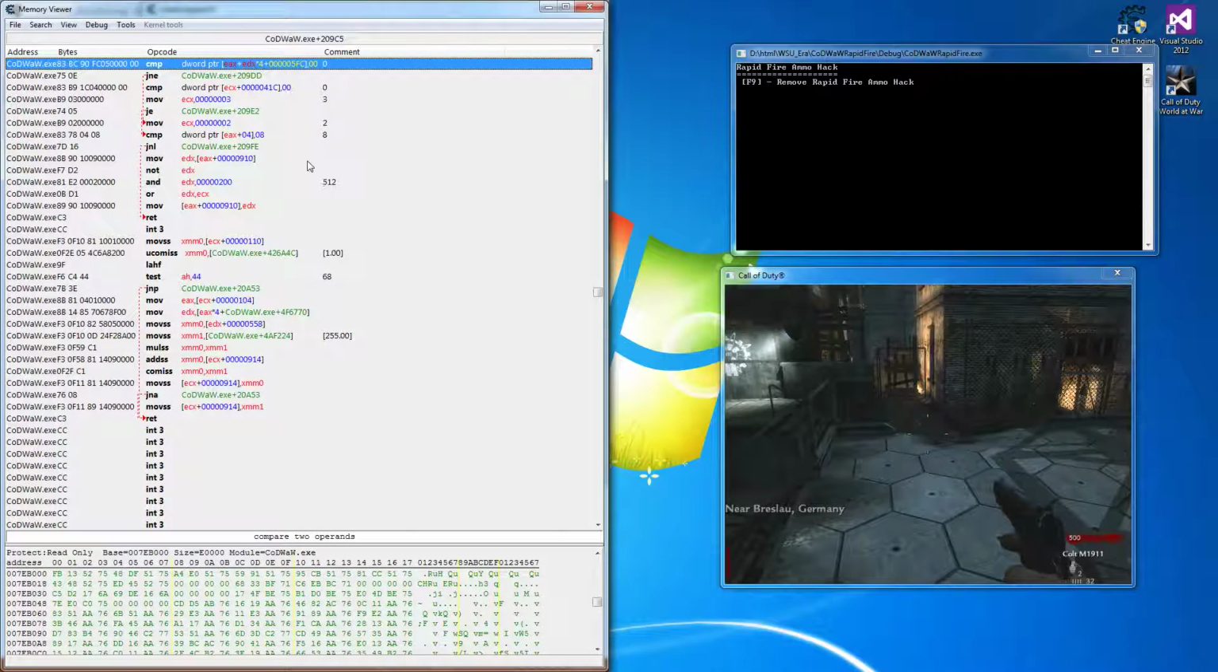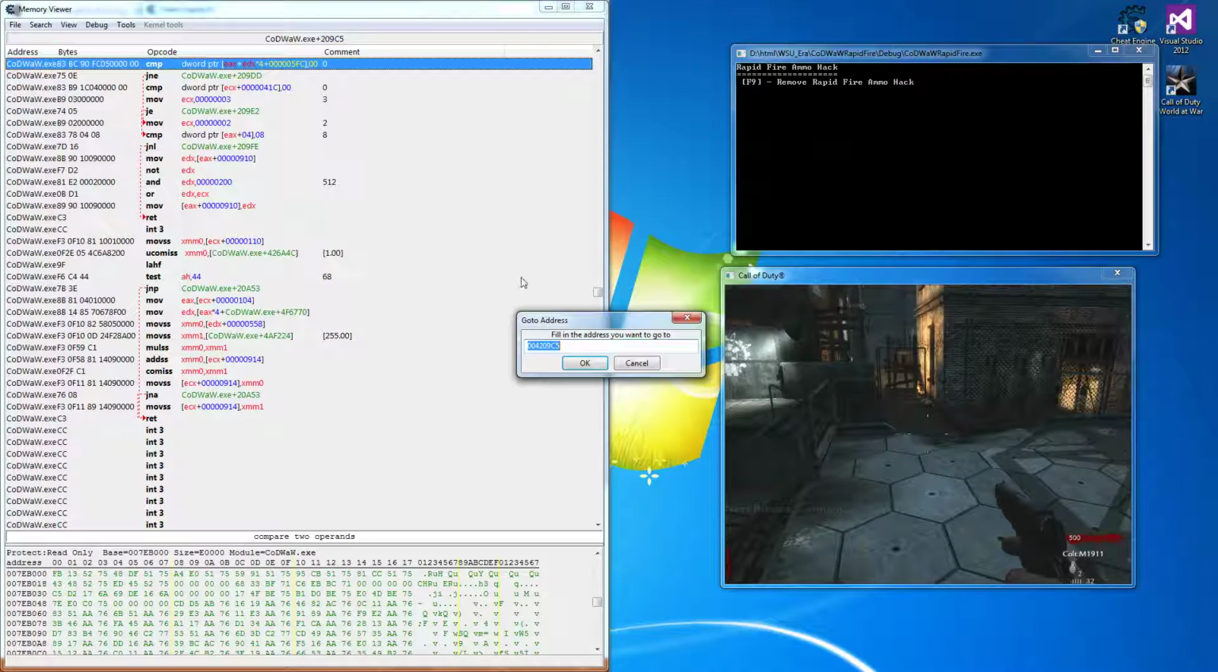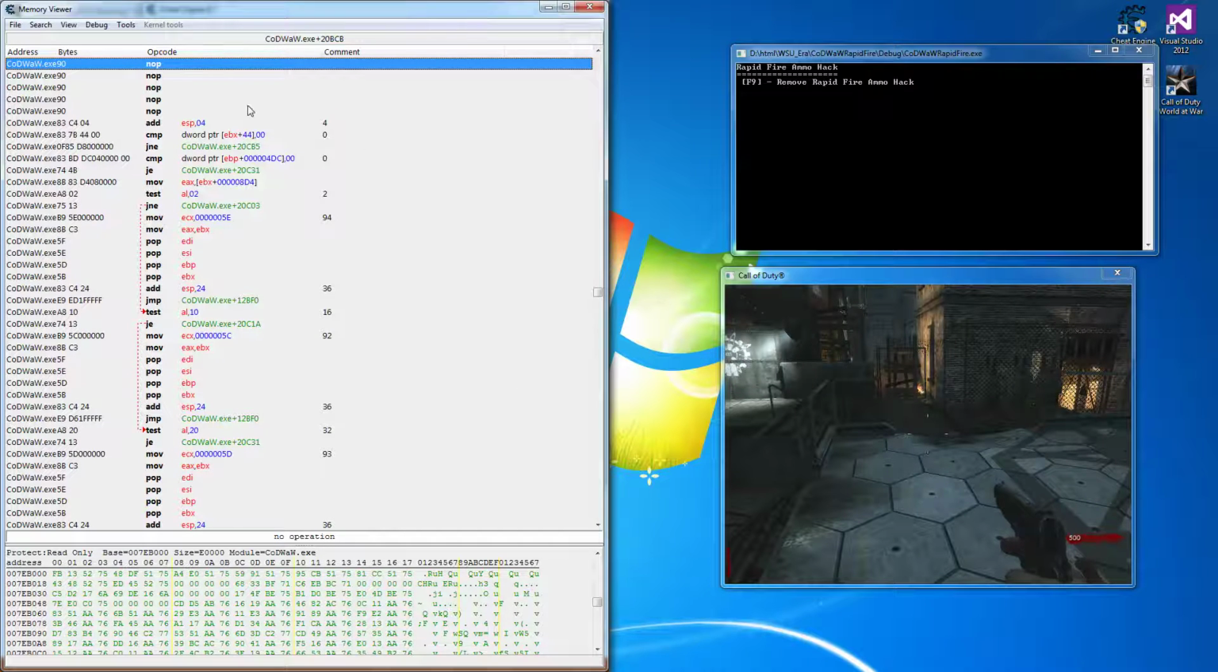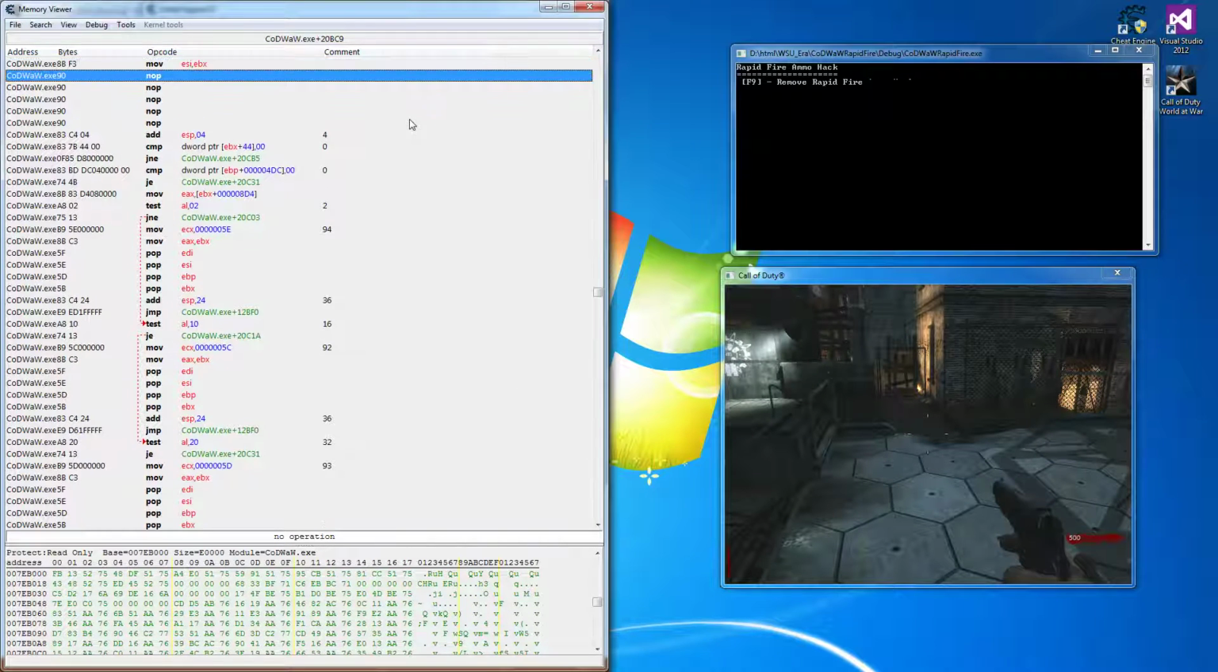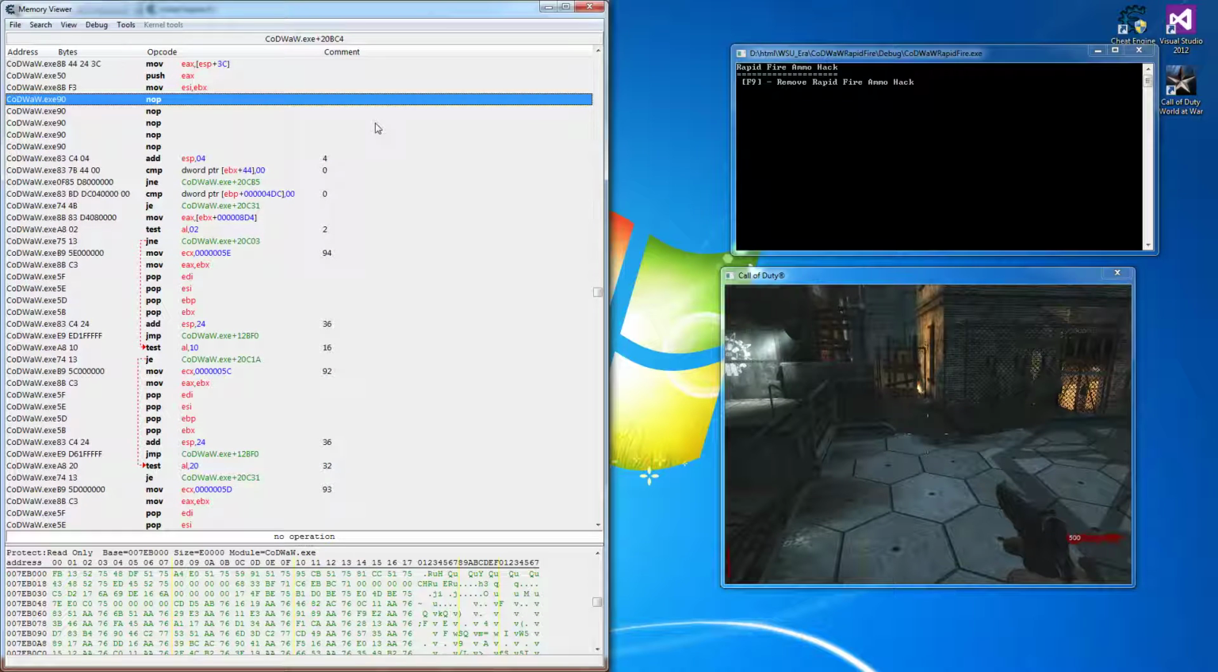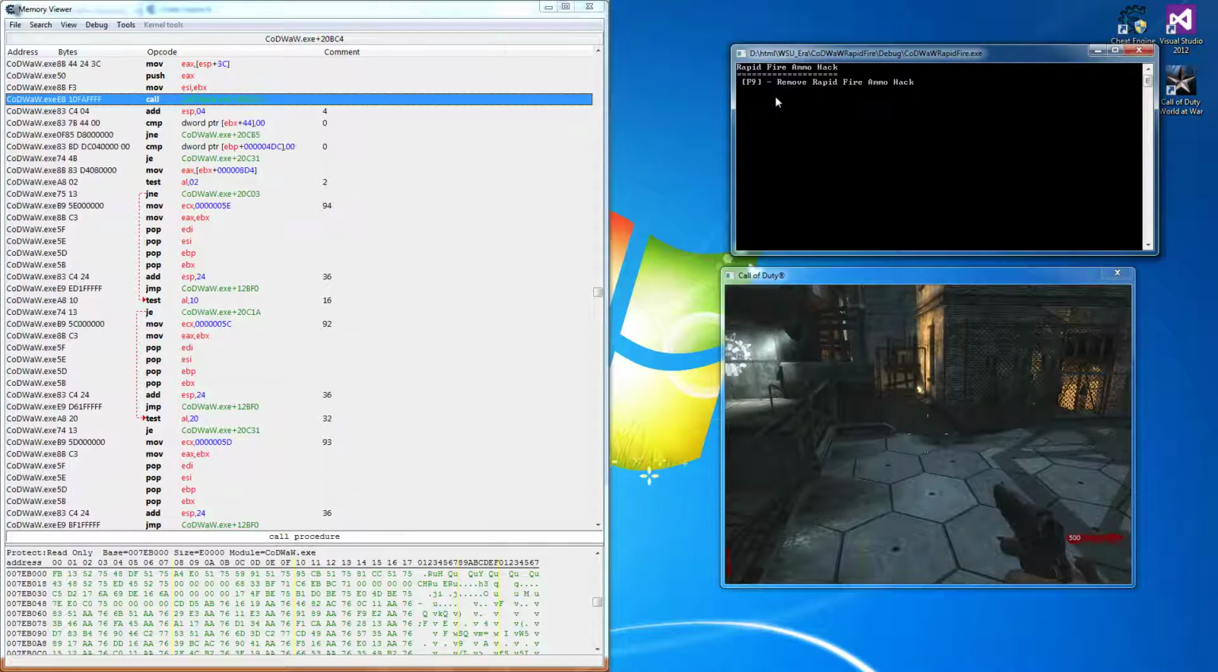Show disassembler. And we're actually going to have us jump to the call. See, it's no operation code right now. If we press F9, it'll go back. Oh, there we go.